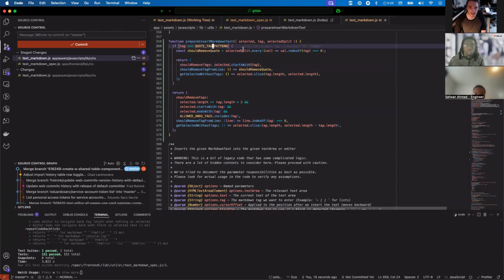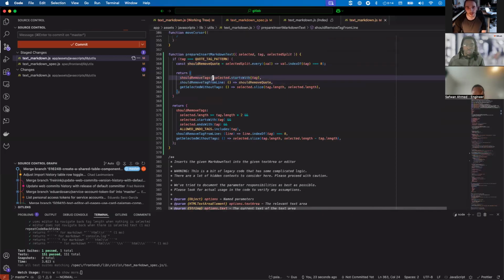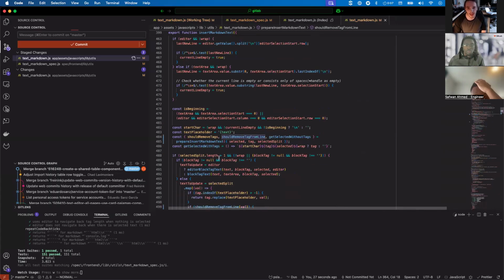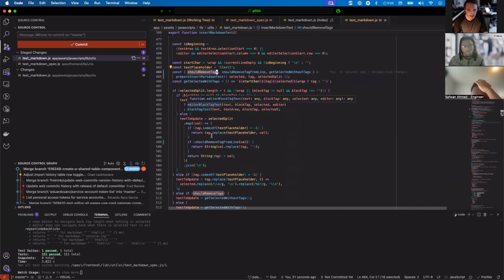So for a quote tag pattern, all this makes a little bit more sense. Except, one thing that is interesting is, okay, should remove tags and should remove tag from line. What does that mean? How does should remove tags get used again?